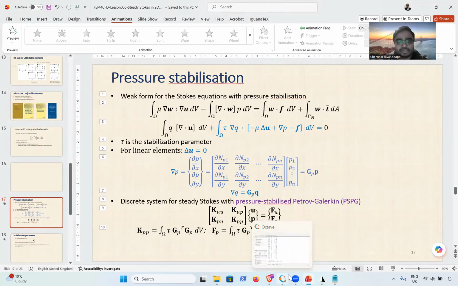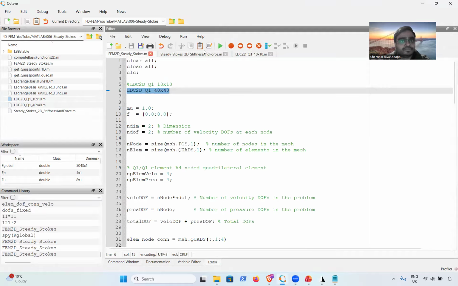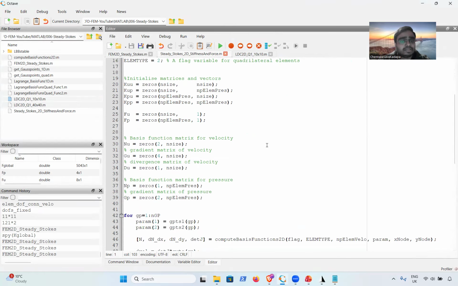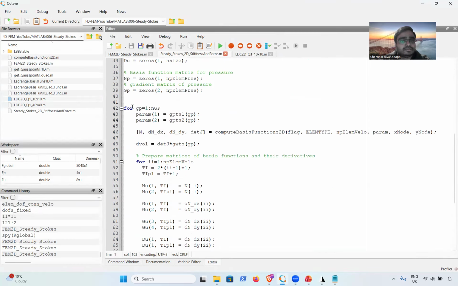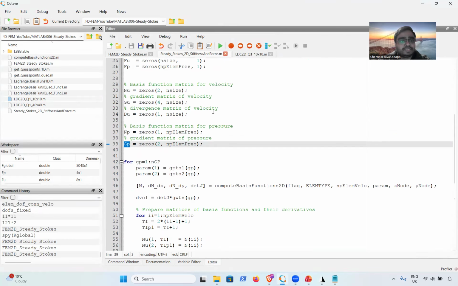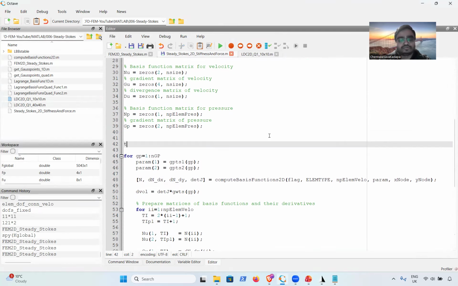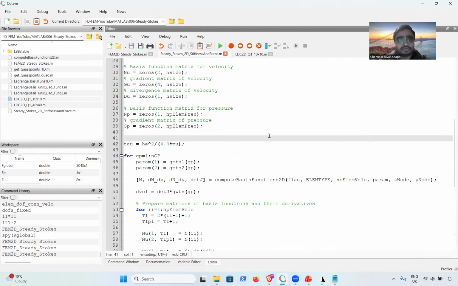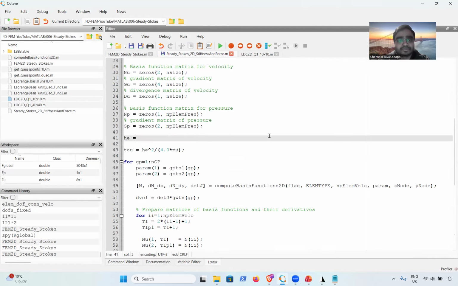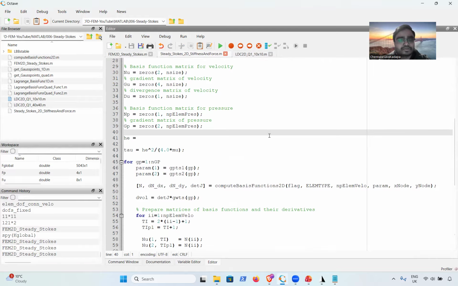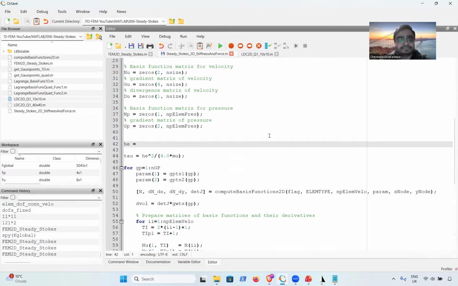Right, okay. So we go back to our stiffness matrix. Here we already have GP. First we need to calculate tau. Tau is He squared divided by 4 mu. For He, we can calculate it from the area.